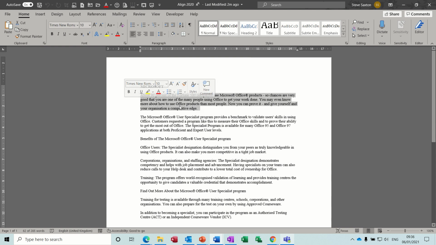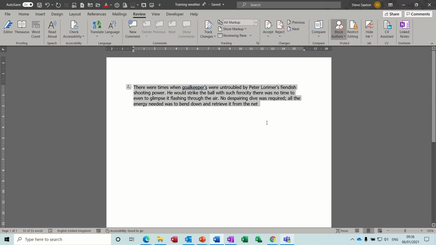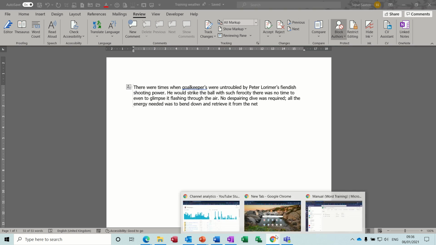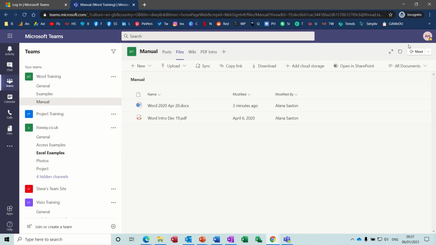Highlight that block and then go onto the review tab and block authors for that block. This is on auto save, so it's part of Office 365, it's saving it still. And then once it's saved, I will close it and then I'll log on as Ashley. There it's saved, so I'll just close that down now, Control W. I'll go back onto the internet and I've got Ashley logged on in a different browser here.